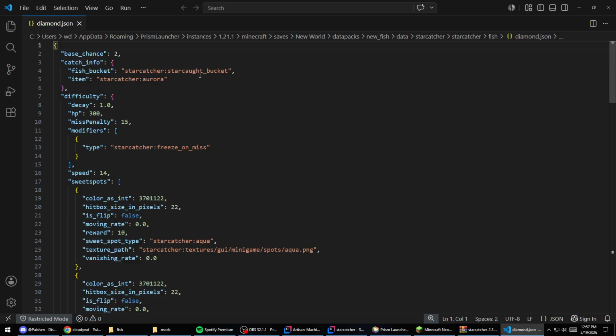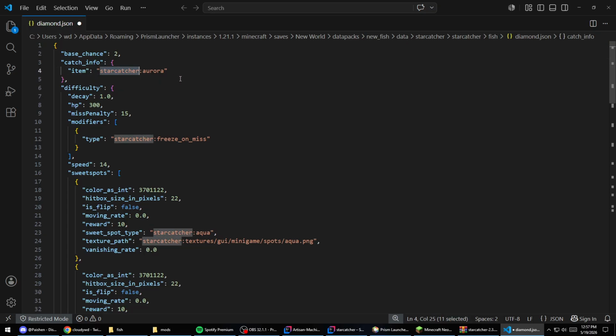So the first thing we're going to do here is take off the fish bucket, because our fish is not going to have a bucketable version. If it does have a bucketable version, obviously you just change this to be whatever it is. The item is going to be a Minecraft diamond. All right, and here we have the difficulty and the HP and miss penalty and whatever, depending, once again, if you're watching this in the future, there might be different fields for new features that were added or anything like that.